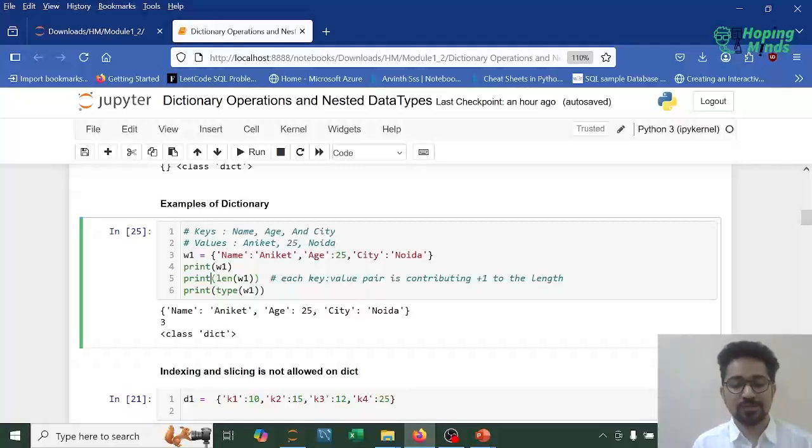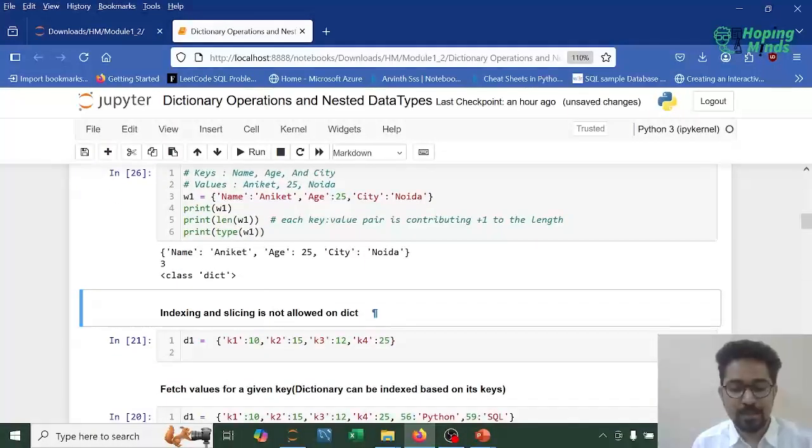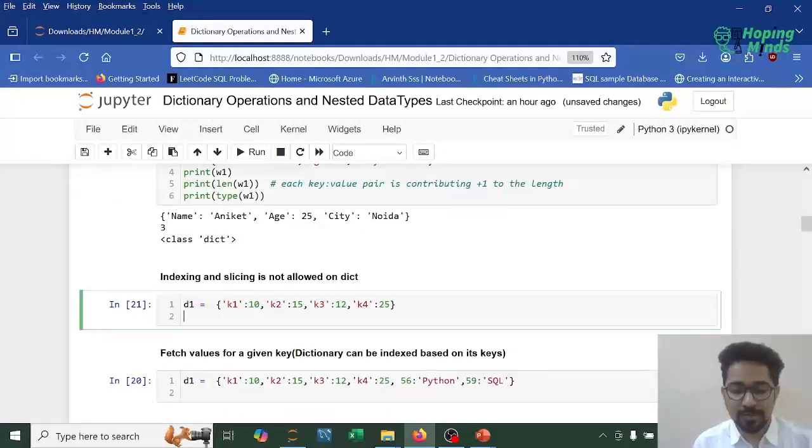Next, what is the length of this dictionary? The length of this dictionary is 3, because comma separated we have 3 key value pairs. This is the first one, second one and the third one. And what is the data type? The type is dictionary. Now indexing and slicing, the normal approach is not allowed, as in for this dictionary I cannot expect 2:5. This would be an error.